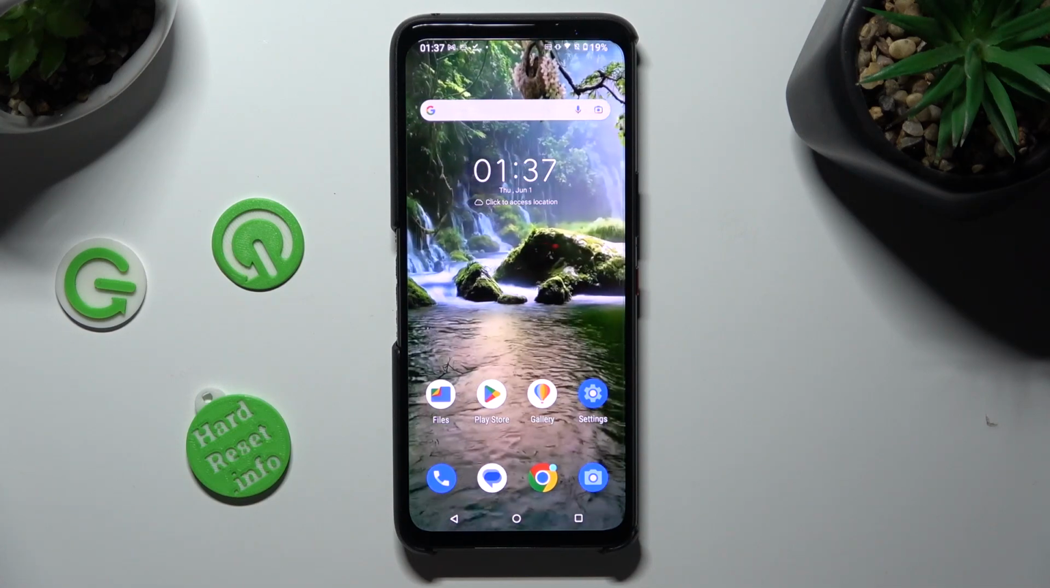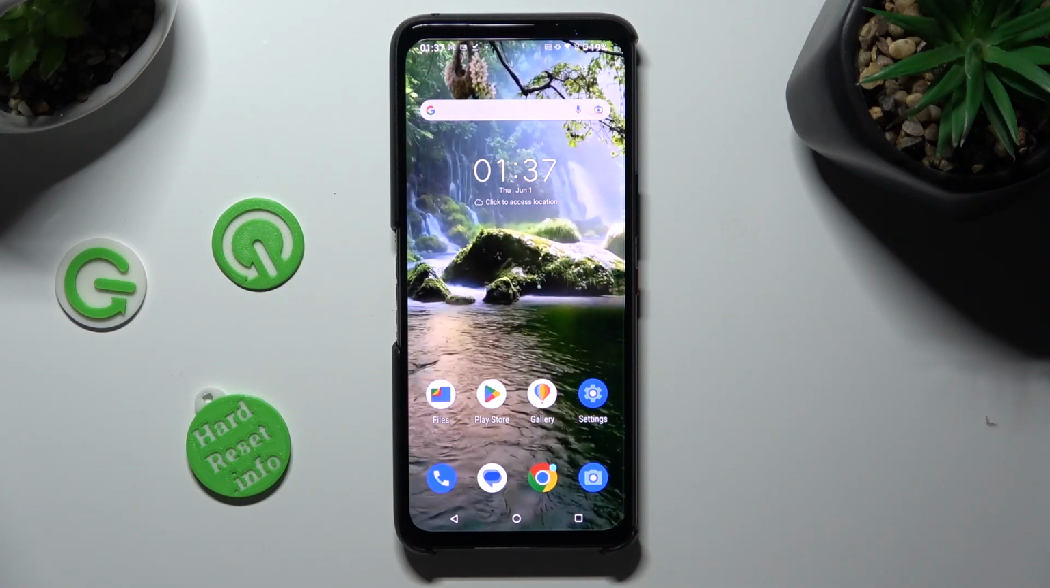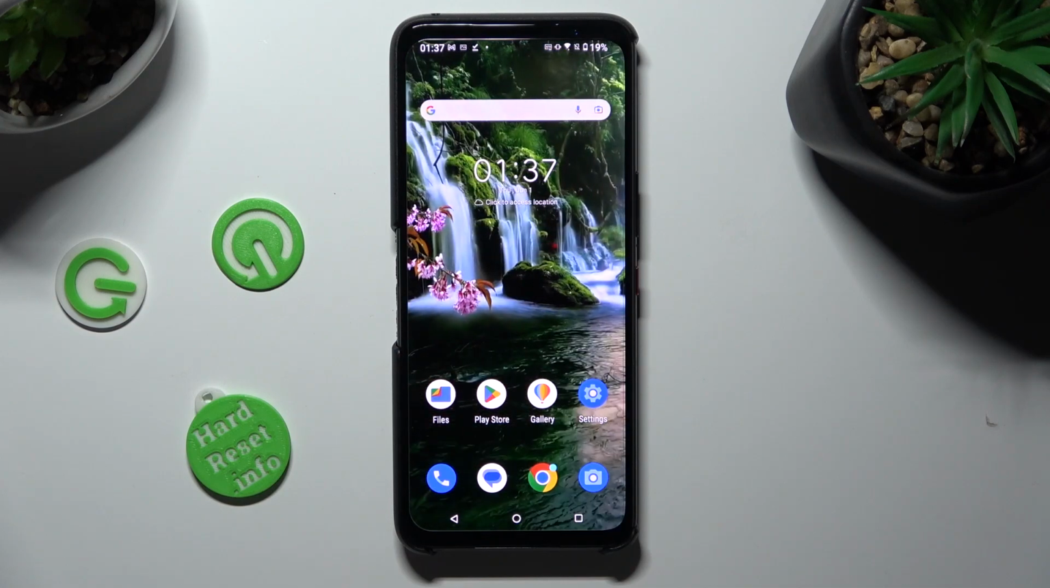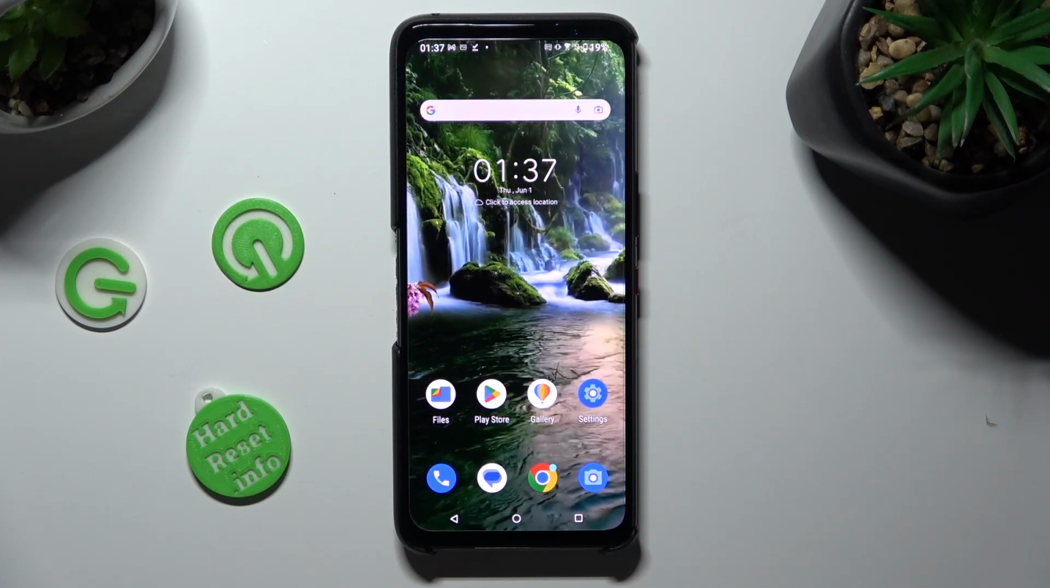Hi! In front of me is ASUS ROG Phone 7, and today I would like to show you how you can resize font.